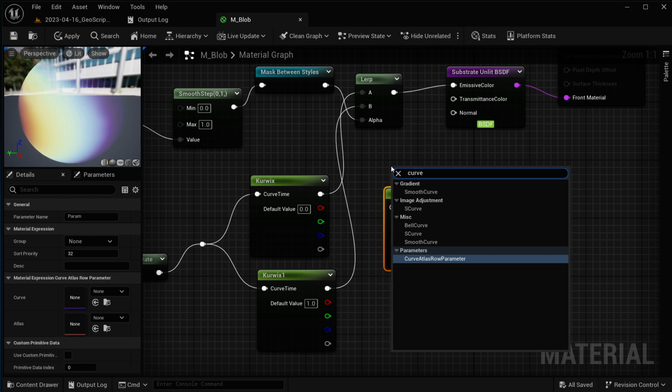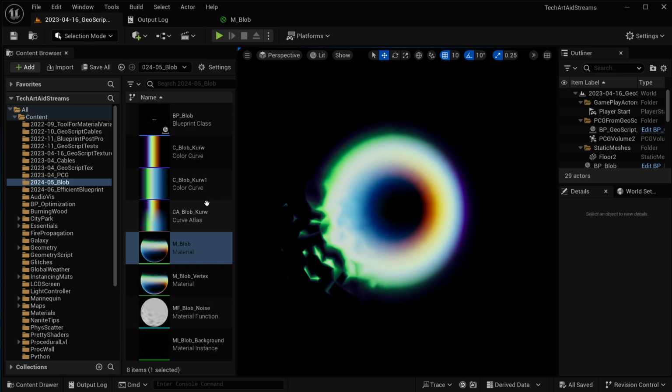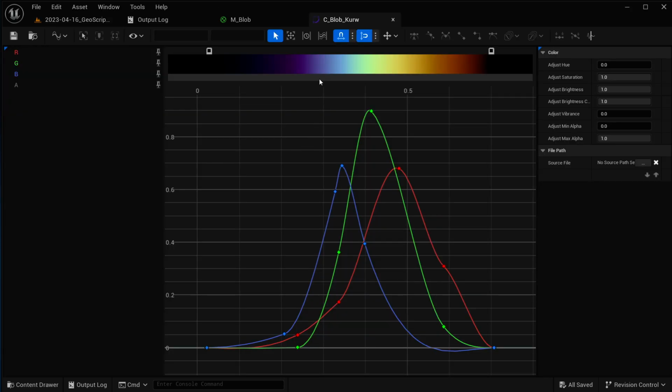So let's unpack these words. CurveAtlasRowParameter. Curve, because we are dealing with curves. Basically, gradients are color over an x-axis, right? So you can visualize that if I open a curve, each color is actually some RGB strength at a given point. You can call the x-axis time, but basically it's just an x-axis, and y is the value. So the value goes from 0 to 1. In my case, the time goes from 0 to 1. And here is the result.